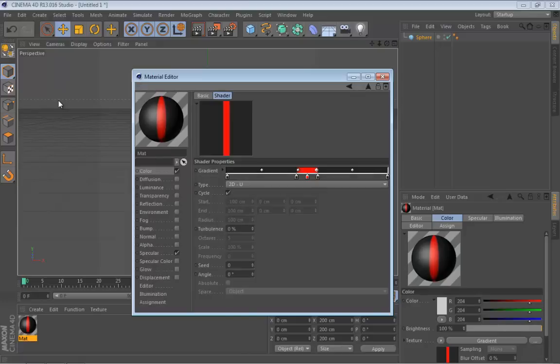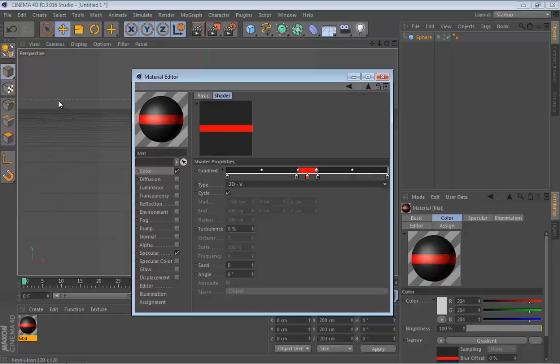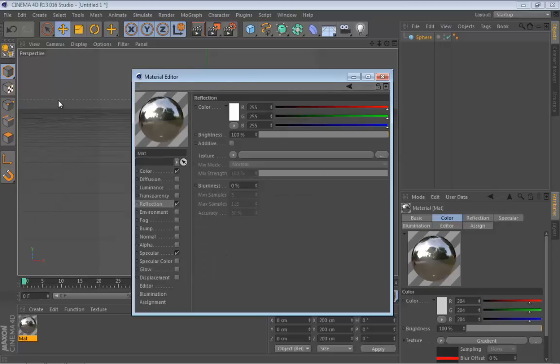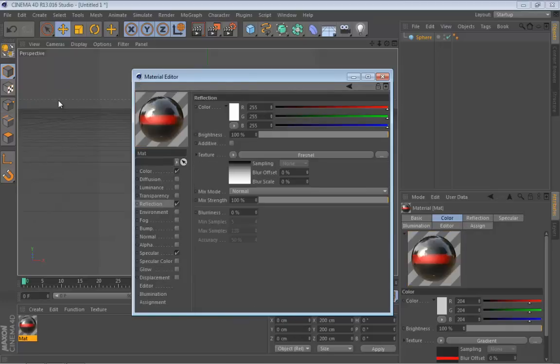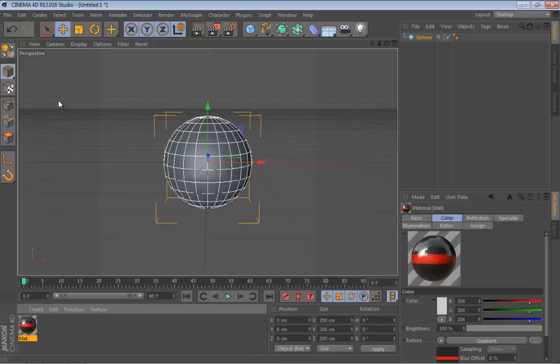Alright, and I'm gonna change the type to 2D-V so it goes horizontal. Reflection, I'm gonna use Fresnel at about 20 and mix strength at about 50. Specular, I'm just gonna drop it to something like 3 or 4%, just so that it's barely visible.